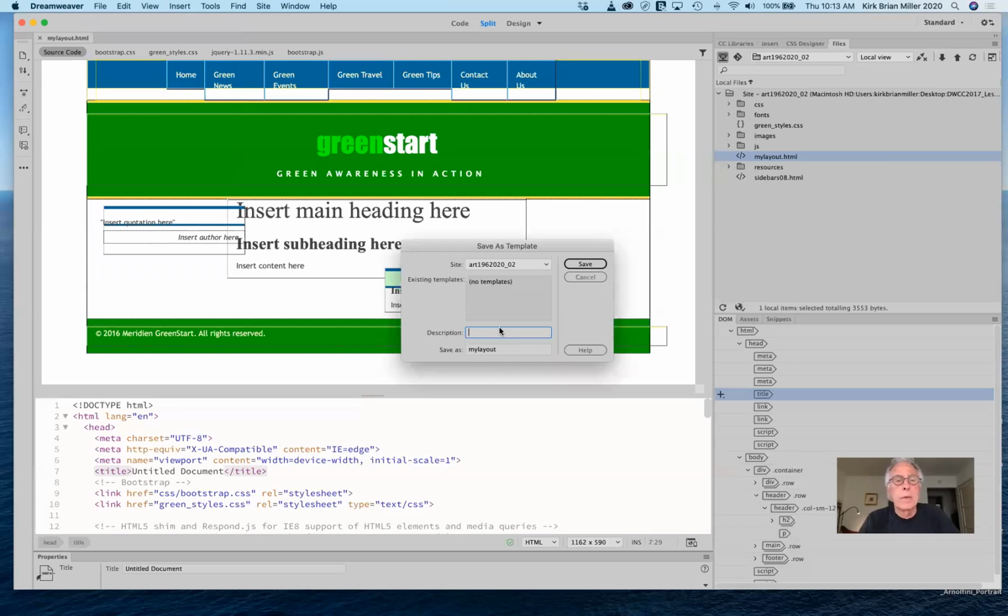And I'll name it. Let's see what they want it. I don't know if they want us to name it. I'll just name it Green Start template. Green Start. That's all you have to do. And under Save As, not my layout, but it's going to be Green Start.